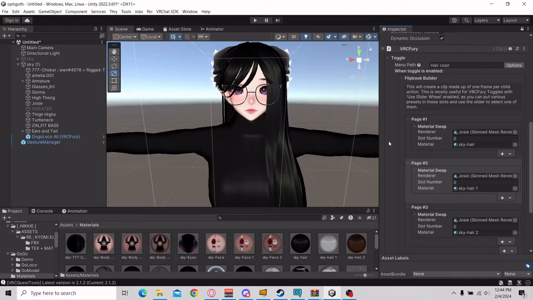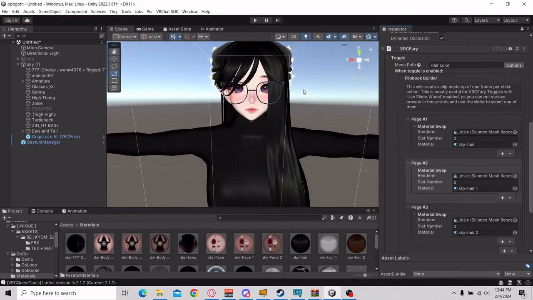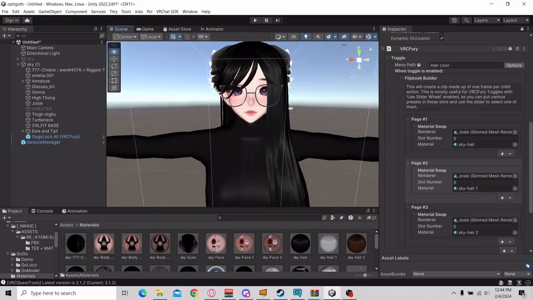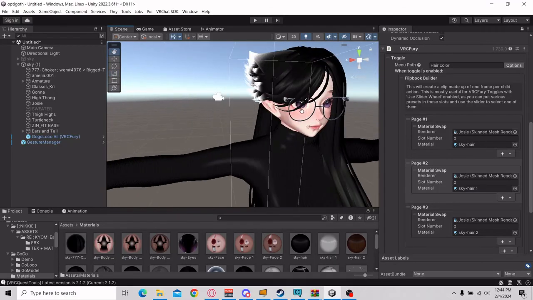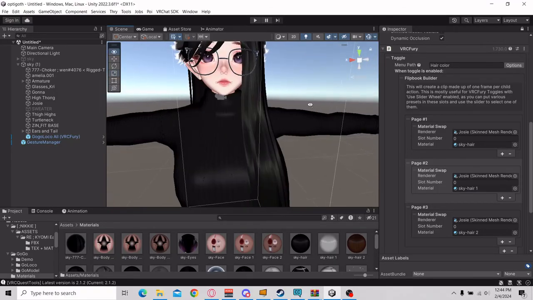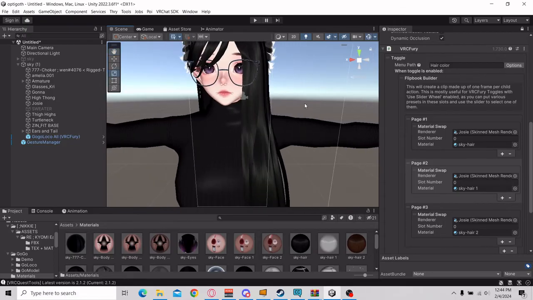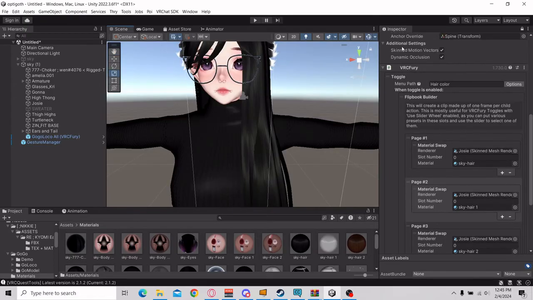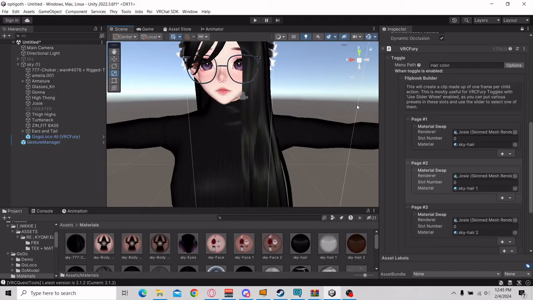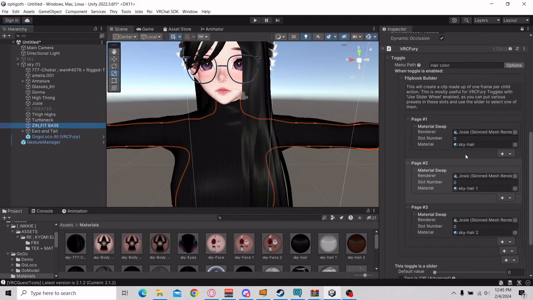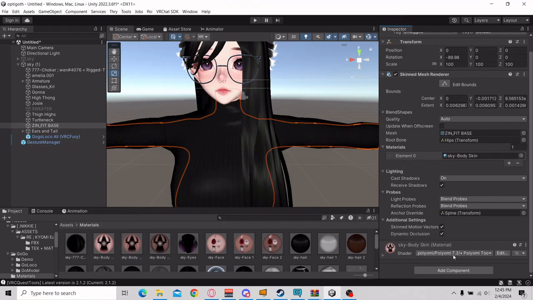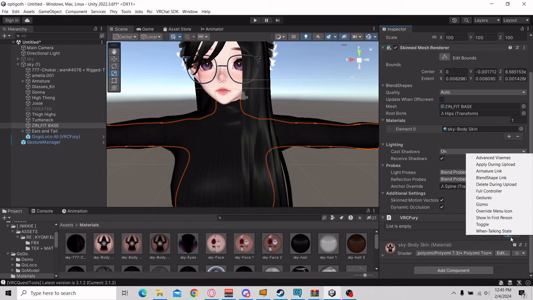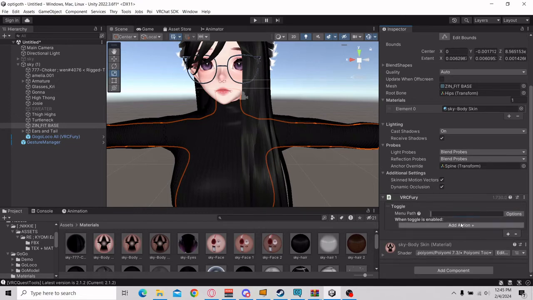Now, what if, for example, you wanted 2 meshes to change materials at the same time? Like if you had a skin tone toggle, for example. That can also be done using this exact same method. And I will show you how. So I'm just going to click my body, add component, VRCFury, press the plus, toggle, and then name this to whatever you like.